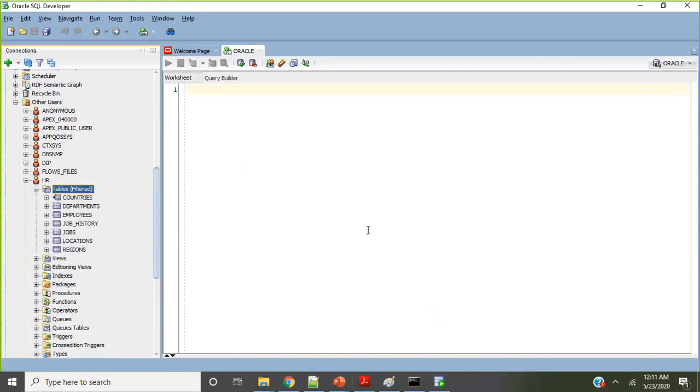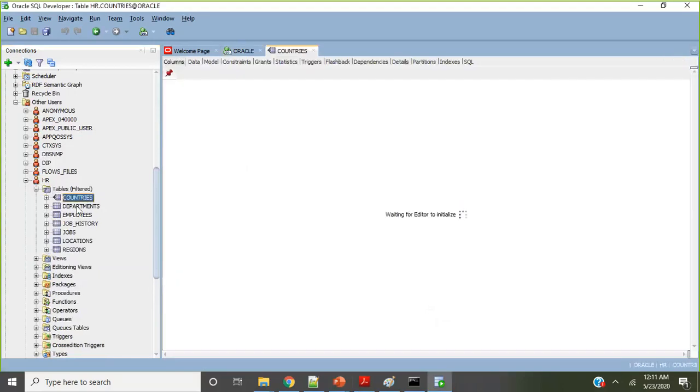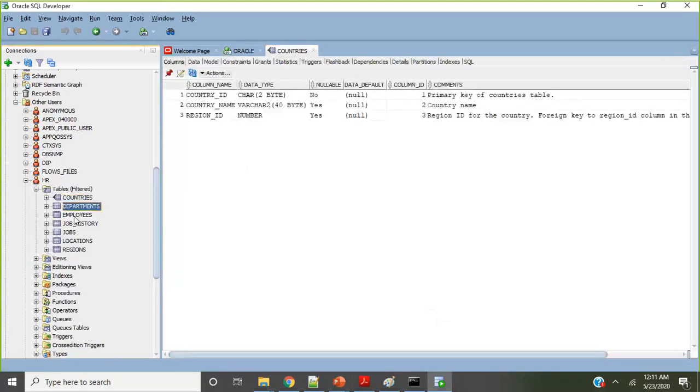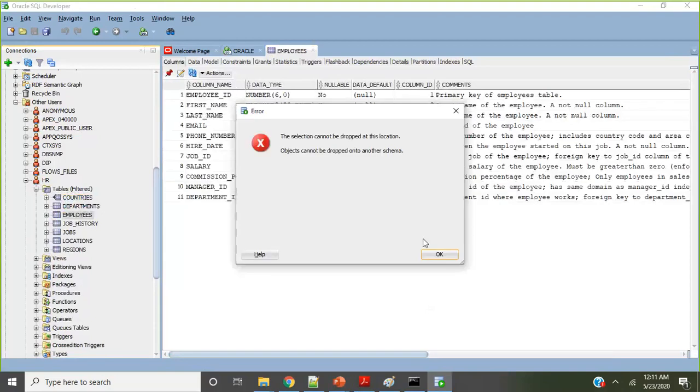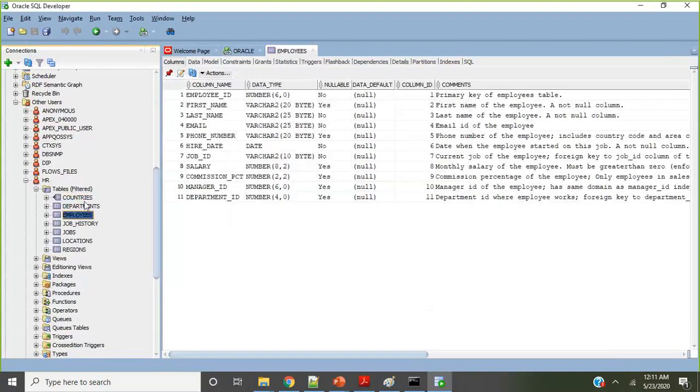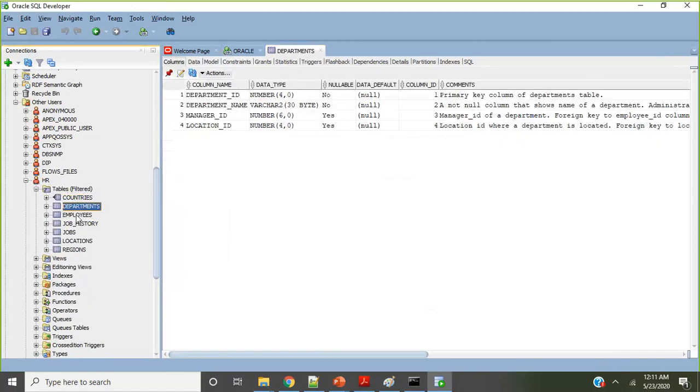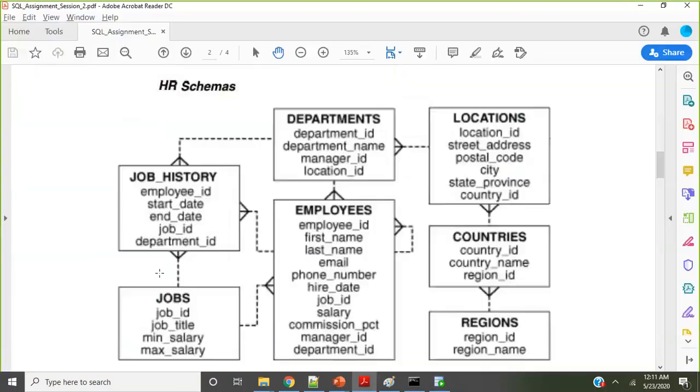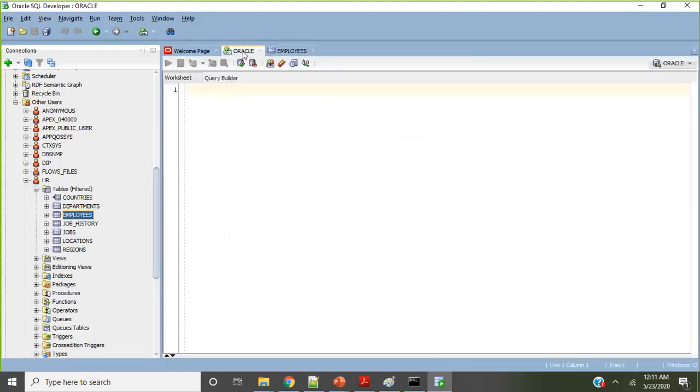If you look here, you have a set of tables like countries, departments, employees. This is the table. Okay. Now I will show you some things. I will write a few SQL queries. But before you can do anything, let's come back here to the first page and look at the few challenges you may face.